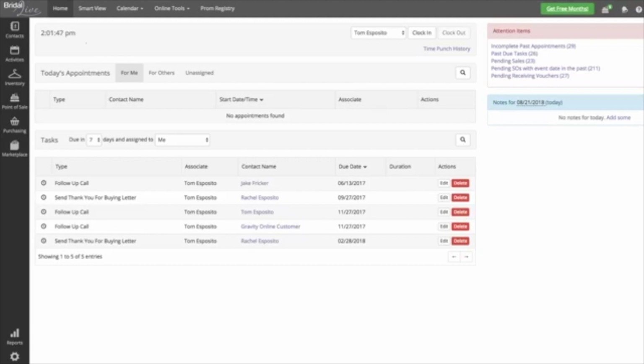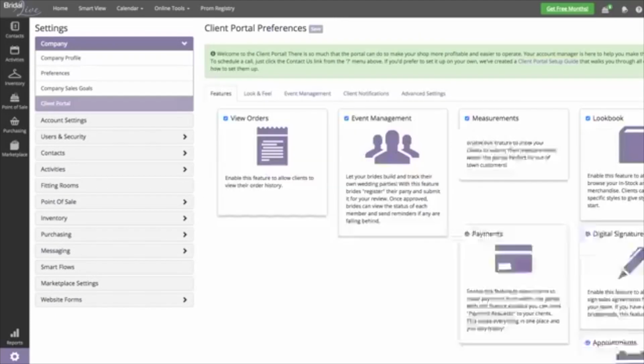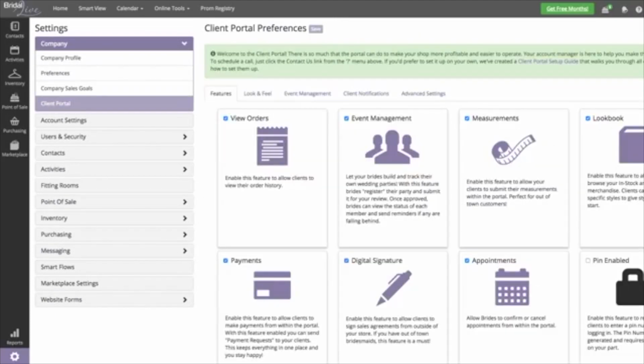And the first thing you have to do when working with the portal is to get things set up. So before we do that, we're gonna go down here to settings and choose client portal. Now this screen has everything that you need to get the client portal set up correctly. And there's several ways to configure the portal to accurately represent your brand messaging and your brand imaging.